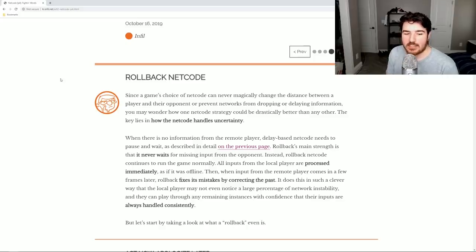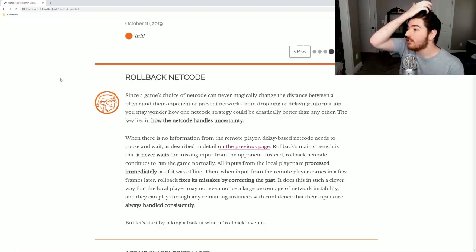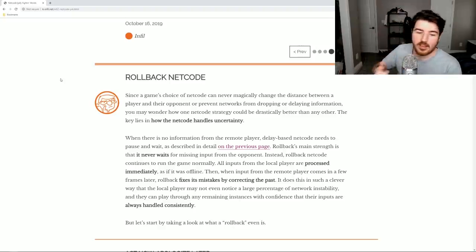Rollback's main strength is that it never waits for missing inputs from the opponent. Instead, rollback netcode continues to run the game normally, and all inputs from the local player are processed immediately like it was offline. Right, rollback netcode feels like it's offline. All your timing, anti-airing stuff, doing your setups, all of it works correctly, right? Then when the input from the remote player comes in a few frames later, rollback fixes its mistake by correcting the past.